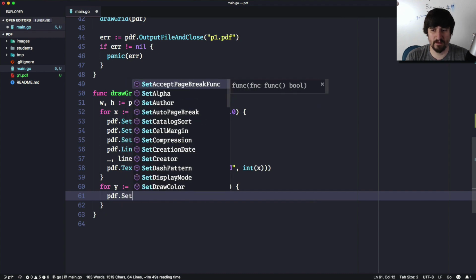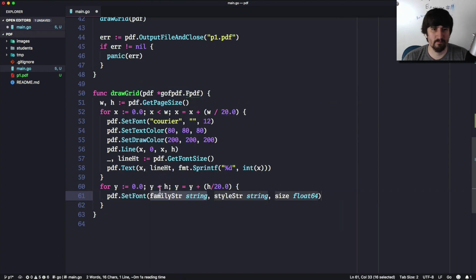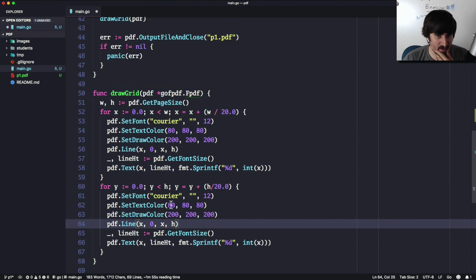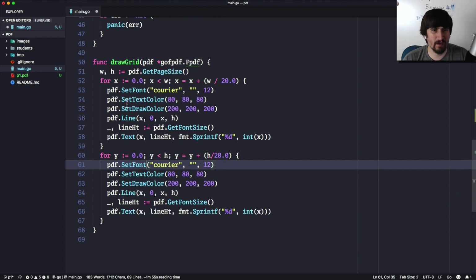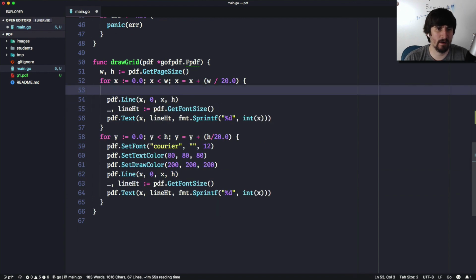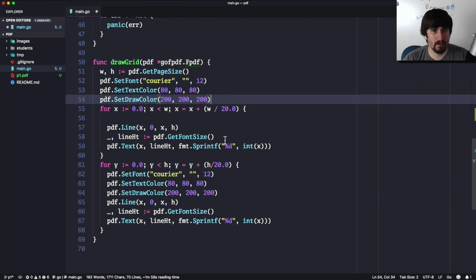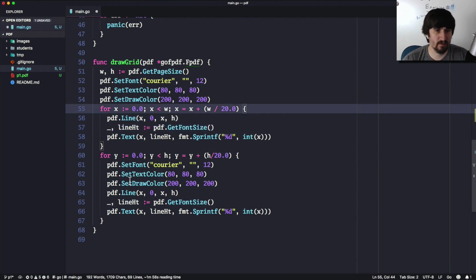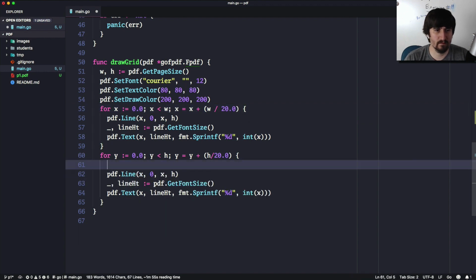So to pdf.setFont, I really just want to copy all of this. I don't need to copy it all. I know all of this is here, so I can pull it out. And I don't even think I need this. I don't think that needs pulled out. So I'm going to delete these 3 lines.